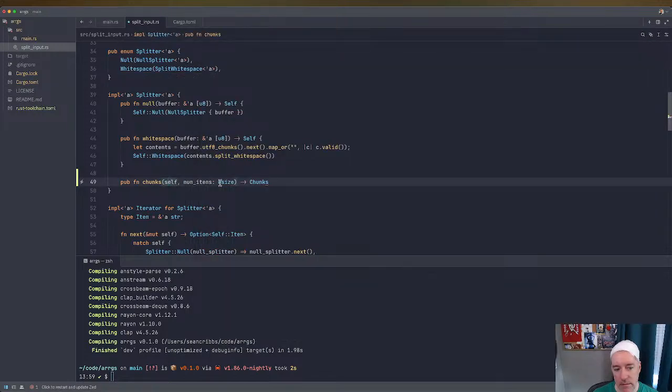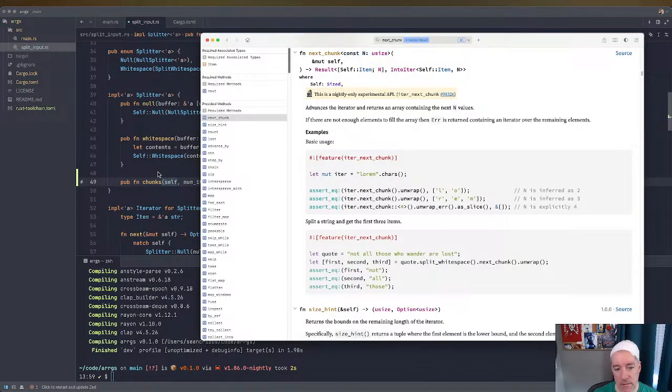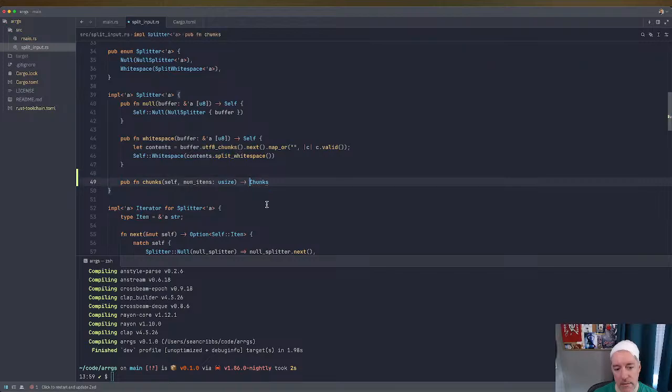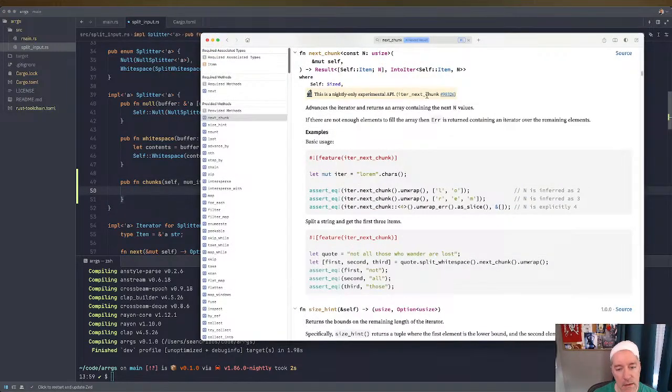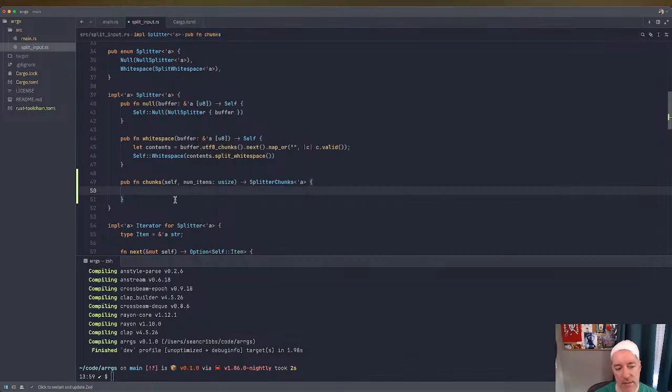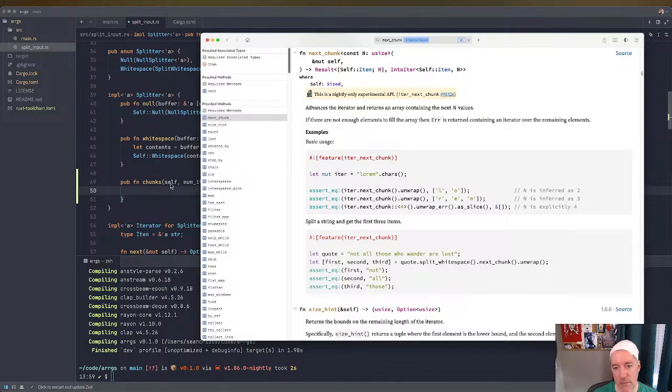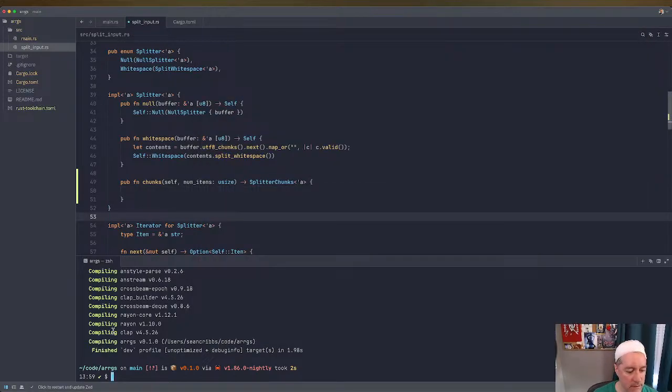And note that this is const n. We can't. Here, let's just do Splitter chunks, and it's going to have a tick a in it. I think we can't pass num items in a generic because it doesn't know what that is at compile time, right? And so it doesn't know what the return type of this is. This is not doable. So let's make our own. We can stay on nightly.